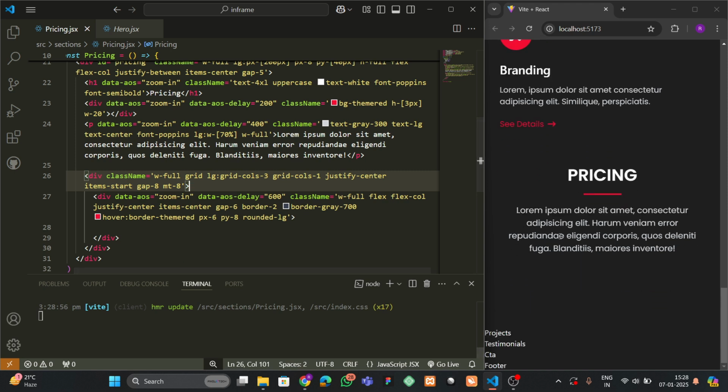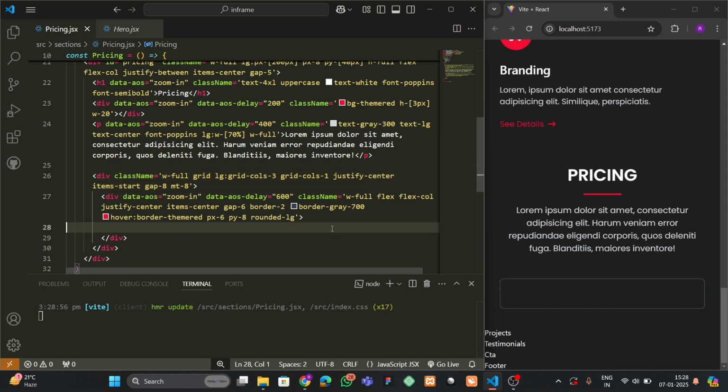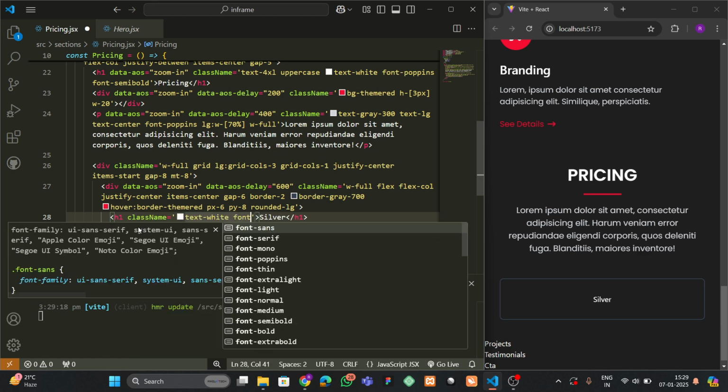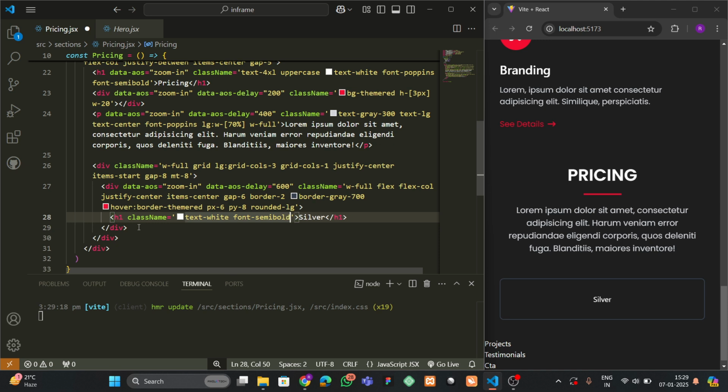Okay, so you can see that we have this box here. So currently this box doesn't have any content, so you can see that when I hover, the color is changing inside here in the box. So what we can do now, inside this you can add an h1 tag, and this will say silver. Okay, and here we can add class name text-white, font-semibold, text 24 pixel.